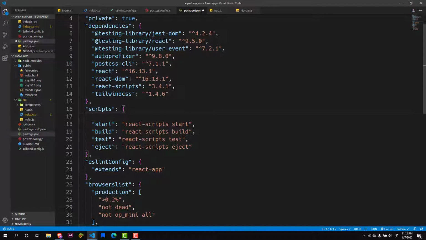In the scripts section, which is in the package.json, I'm going to put a script called build css, which is going to build our CSS every time we run the script. The script is going to be postcss. We want to get whatever we have from source/index.css and output it to source/tailwind.css, which it will create automatically.